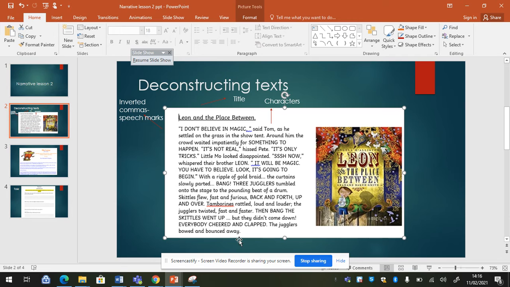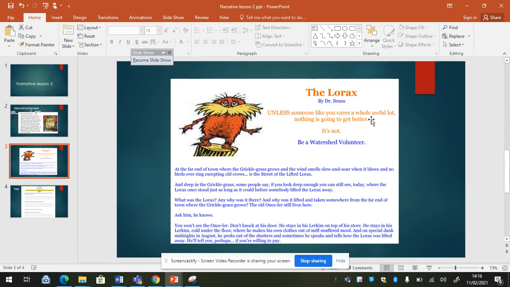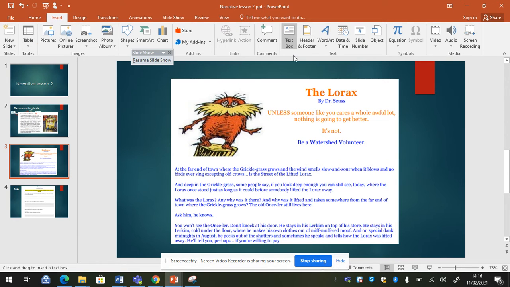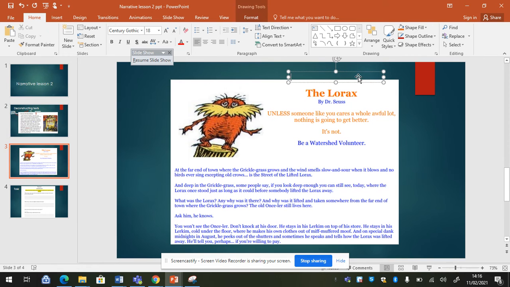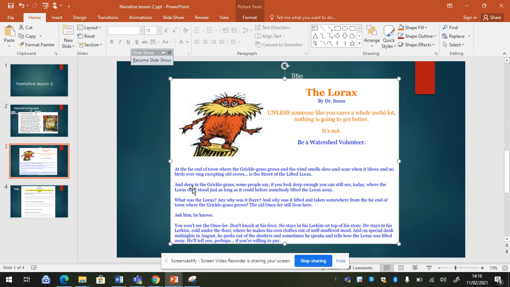So what I need you to do is look back at the features you highlighted yesterday as being apparent in a narrative and go through that story of Leon and the Place Between. Then you're going to move on to The Lorax. Once again, I've only taken the beginning, but already I can see a similarity. What similarity can you see? I'm hoping that you're going to say that there is a title, because there definitely is. We've got the character because we've got the Lorax here. We've got alliteration again. We've got grickle grass. So does this opening grip you in? Does it make you want to read more?